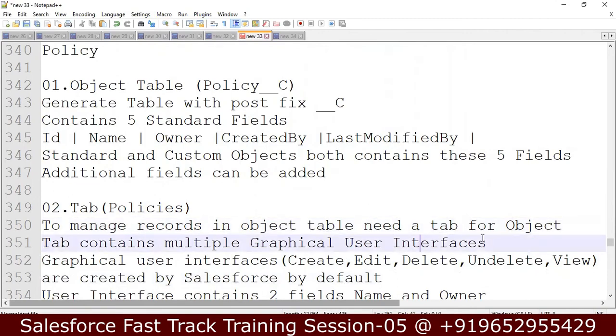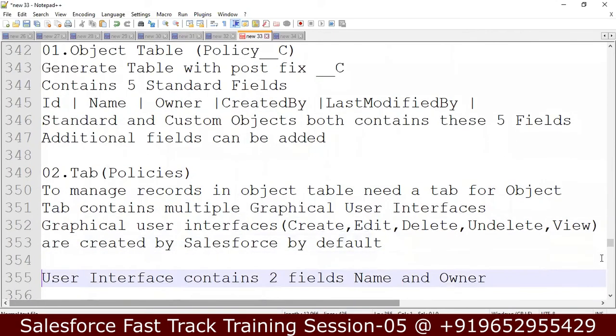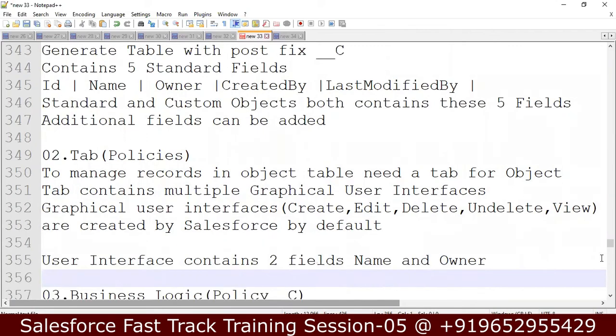It contains multiple graphical user interfaces. These graphical user interfaces are automatically created by default by Salesforce. This user interface contains two fields, name and owner. Whenever I create a custom object, it will ask the end user to enter name and owner. These three remaining, ID, created by, last modified by, are automatically generated by Salesforce.